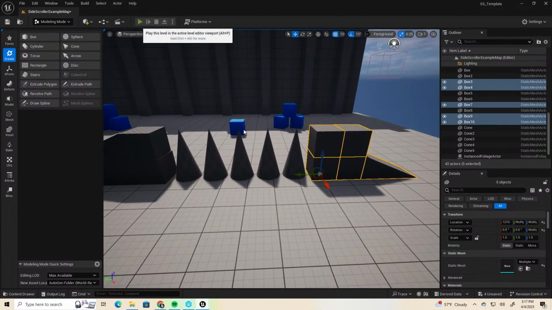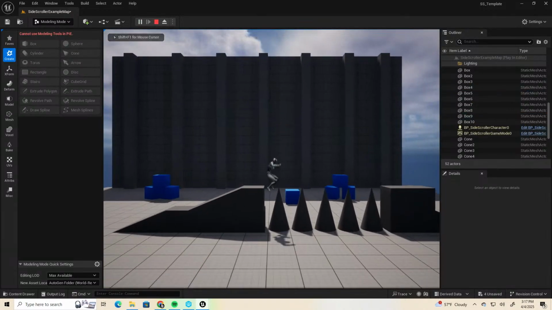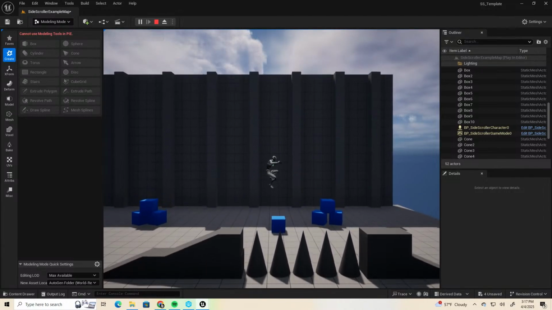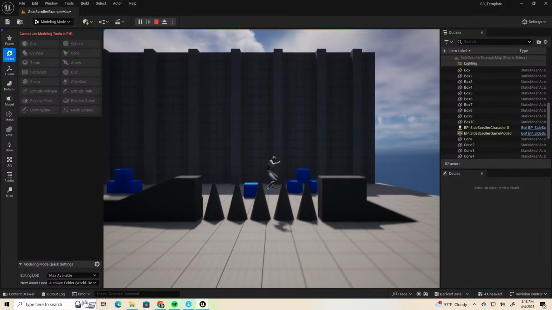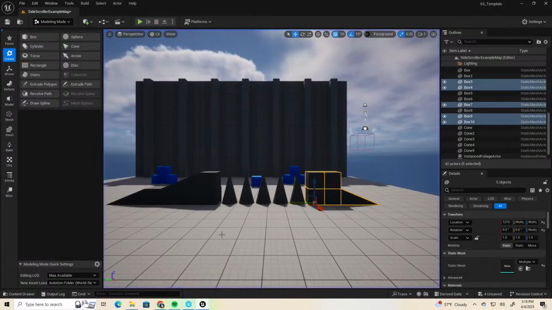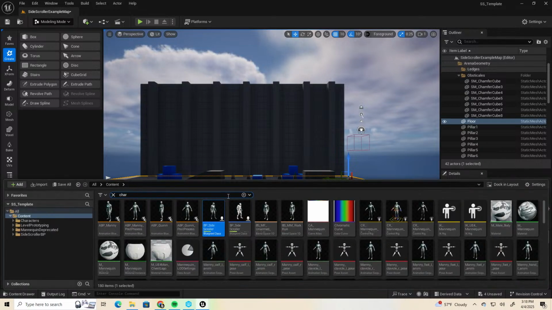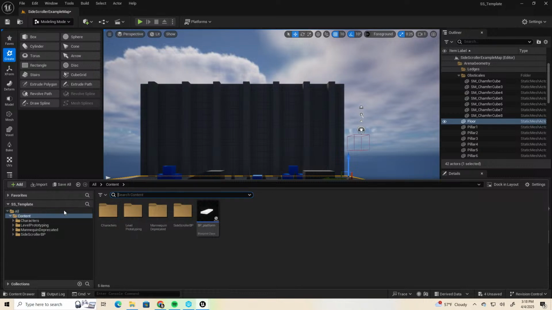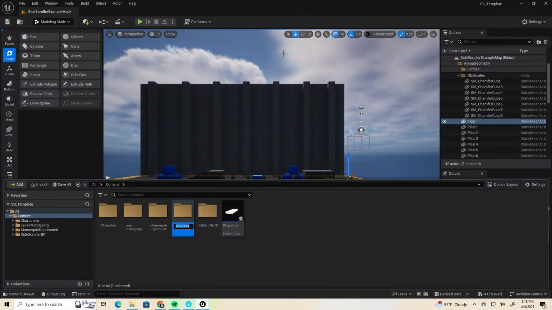Okay, so if we look at this, here we go. Looks scary, right? But they're not doing anything. You're just kind of getting stuck in them, and you can kind of still make it through. So we want to make this painful for everyone involved. So let's go to our content drawer. Skip out this character business. We want to create a new folder. And we'll call it, do we not have a materials already?